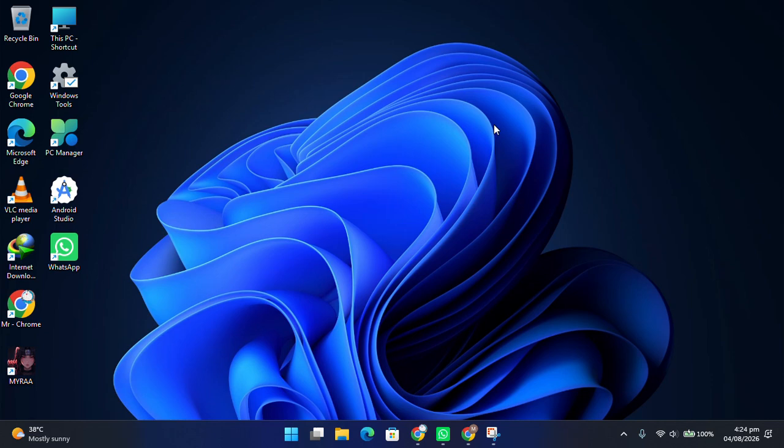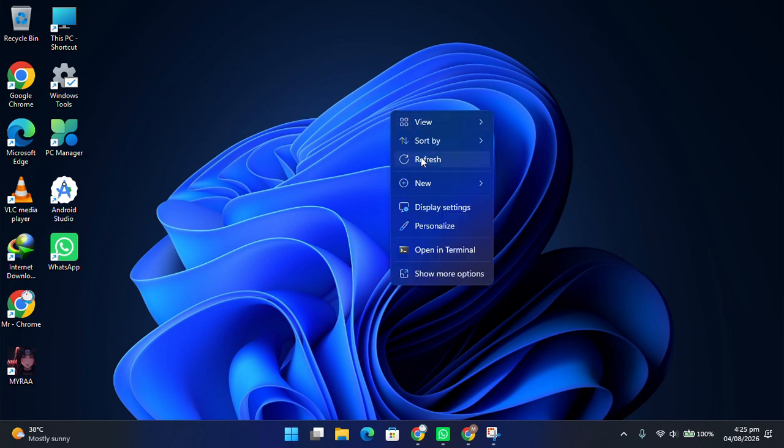Hey guys, today I'm going to tell you how to fix Taskbar Search Box is missing. If you're using Windows 10 or Windows 11, you're facing the issue that your taskbar search box is missing. So let's see how you can fix this issue.